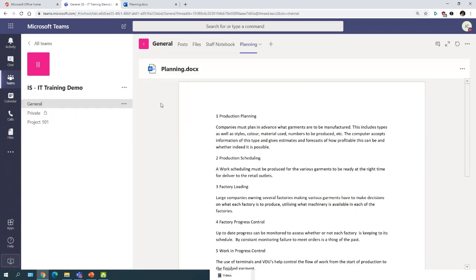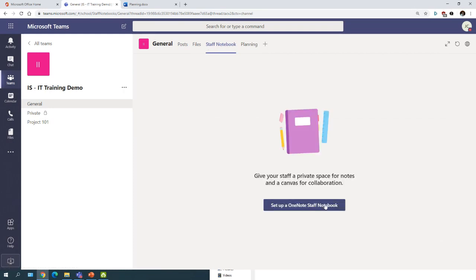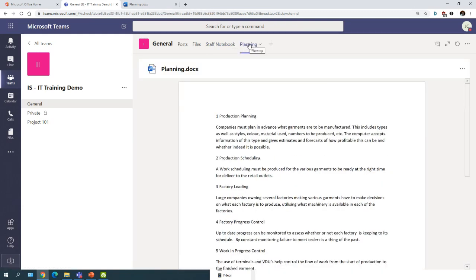now in this channel I've got post files. This staff notebook is a default tab that appears, and we're not using that, but you can, if you want to, set up a OneNote on your team as a place to take notes. But there we go. I've also got this tab here, which is just the Word document. It's not done anything with that document. It's still stored in the same place, it just signposts it.